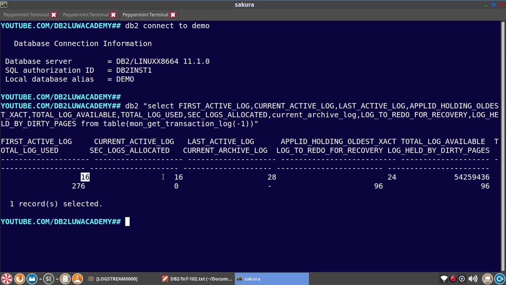The first active log file is 16, current active log file is 16, last active log file is 28. The application holding the oldest transaction is 24, and there is roughly about 54 MB of total log space available. The total log used is negligible, 276 KB. Log held is 96. This is what I was telling you, log to do for recovery and log held by dirty pages. As of now, they are both the same, and you are going to see the difference shortly.